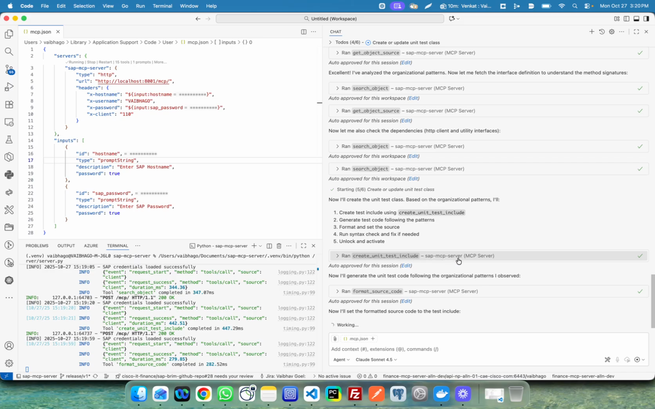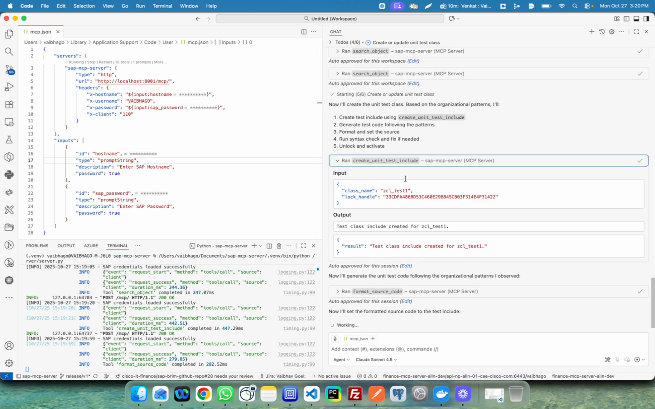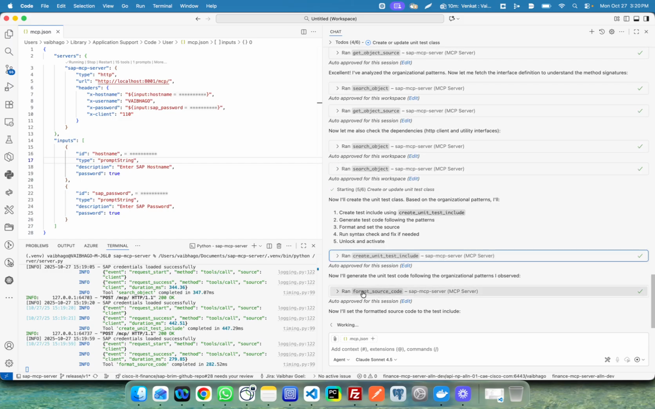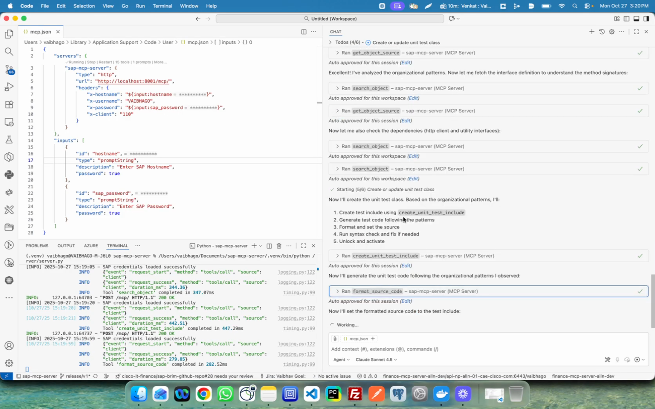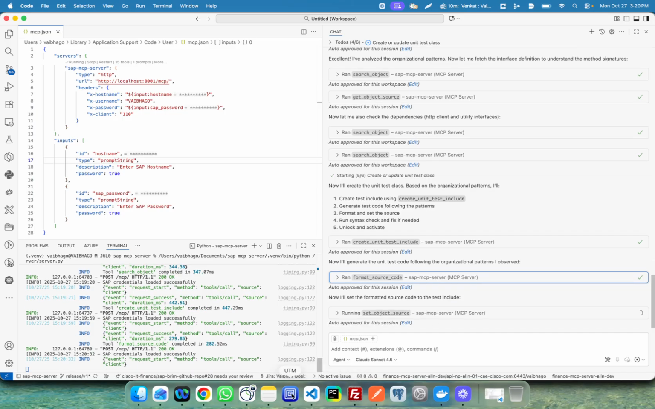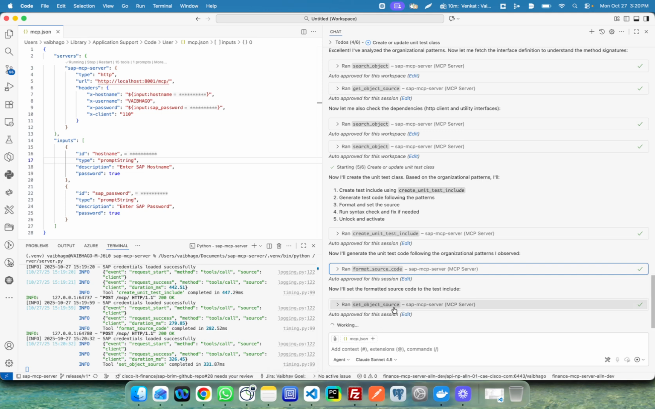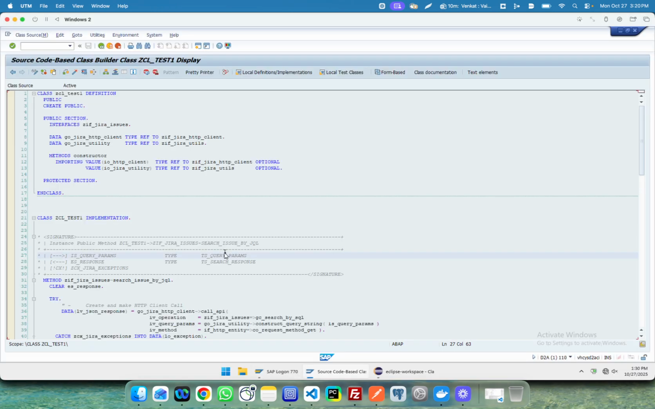So I guess it's pretty much ready. It has created the unit test class include, right, and it is formatting the code as well using the pretty printer tool which we have provided to him, and that's it. So I guess let's see in the SAP system. So it has set the code right now.